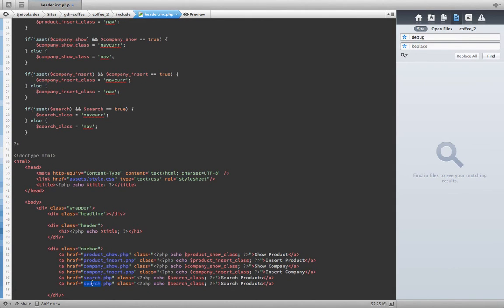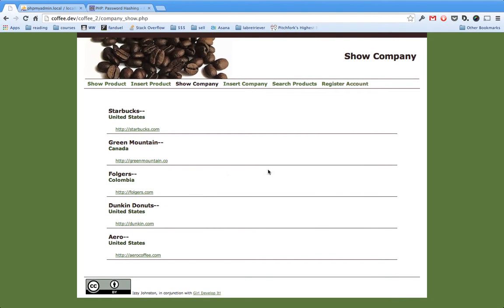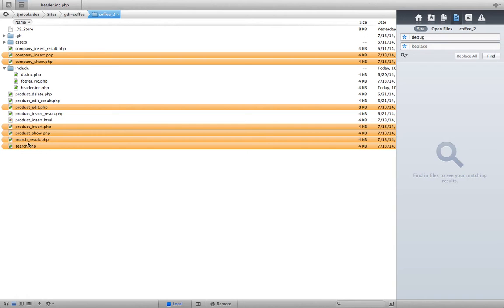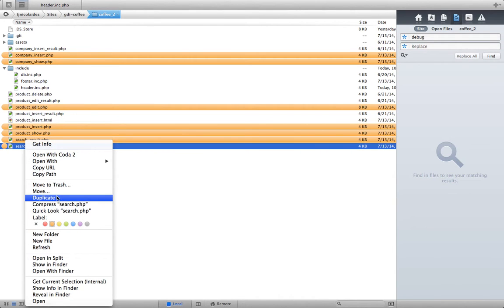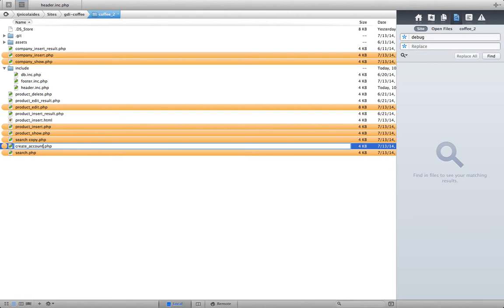We're going to link to create account.php, and I'm going to just remove this right now and say nav. And we're going to call the link register account. Okay? And so now if we go back over here, we should have a new link that's called register account. That's not going to go anywhere right now, but what we can do is maybe copy our search.php file, because that was pretty close to what we'd like this one to be. So we'll just duplicate that and call it create account.php.